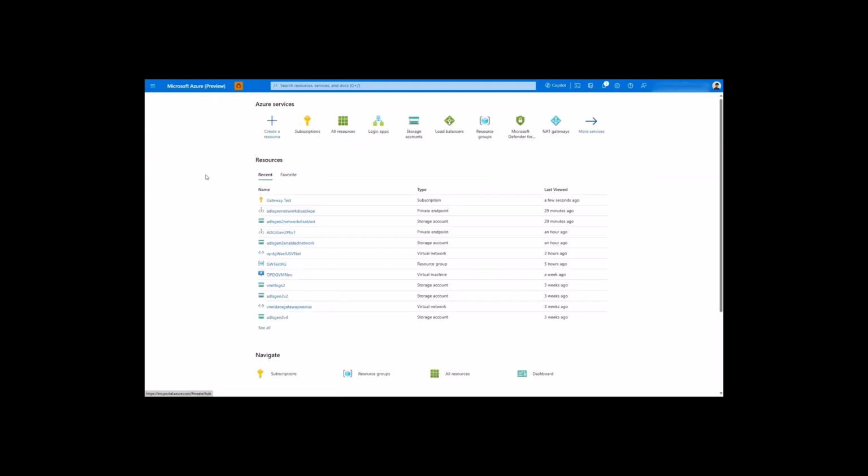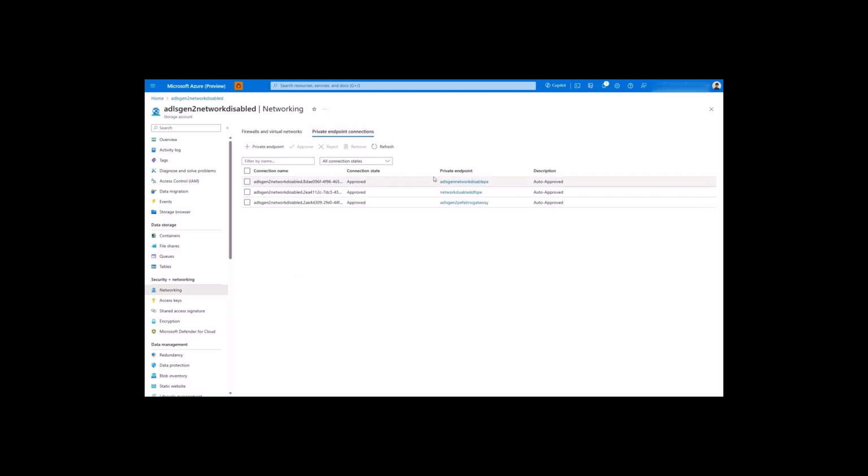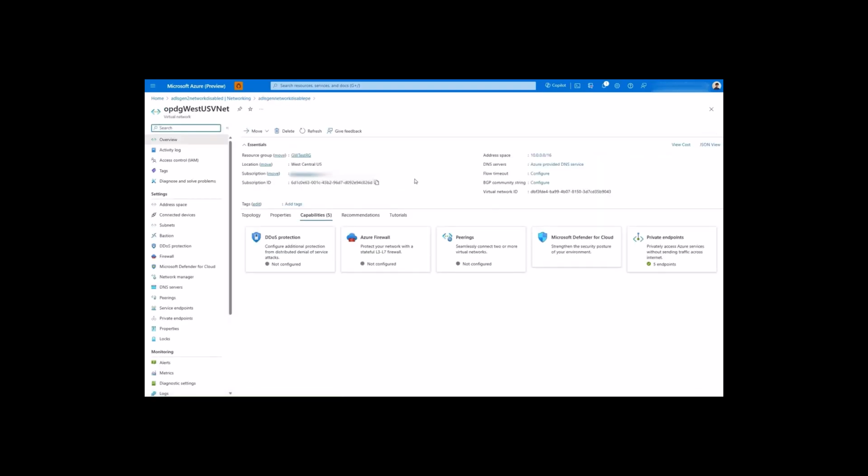Next, let's take a look at the network configuration settings on the data source. In the storage account network settings, you can see that all public network access is disabled. We do have a private endpoint configured. Now comes the second step in creating the gateway. Let's go to the data source's virtual network and create a subnet to delegate to the VNet Data Gateway.